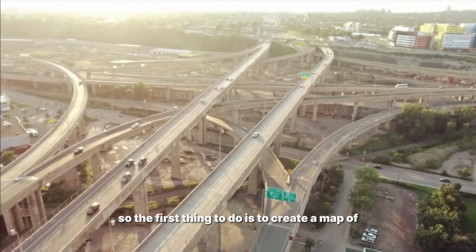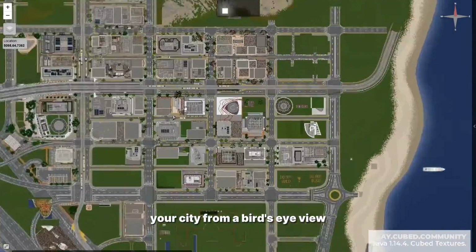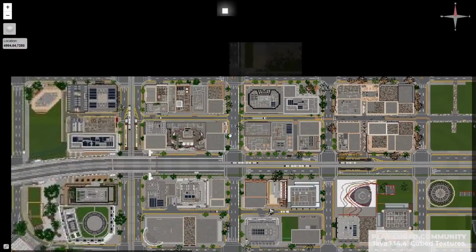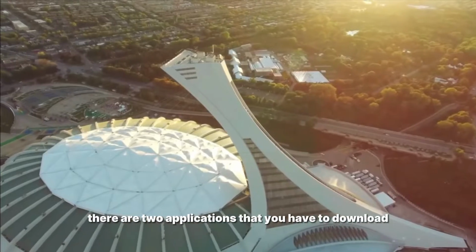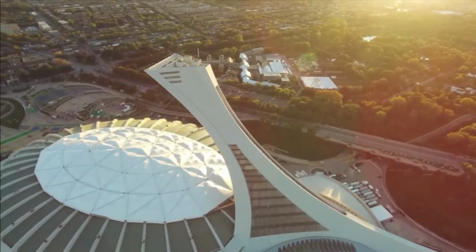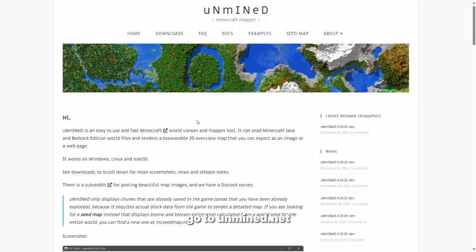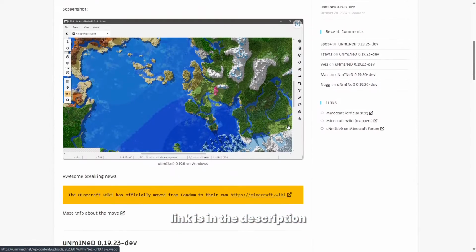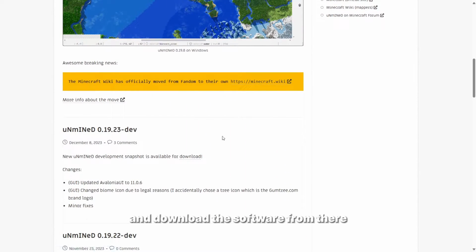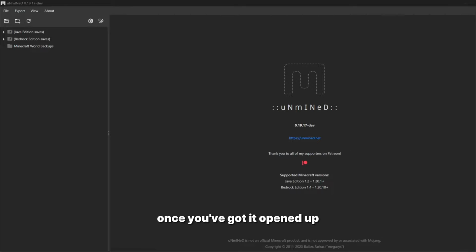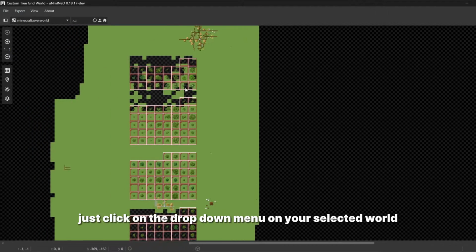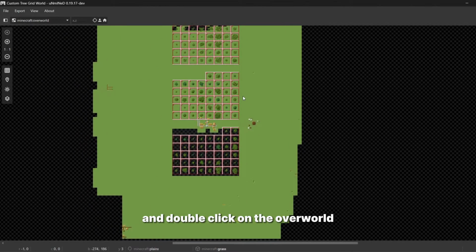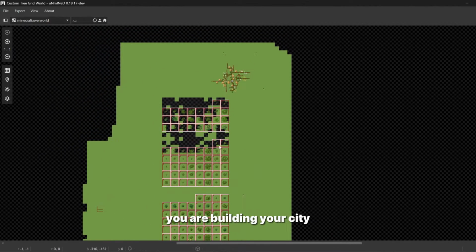So the first thing to do is to create a map of your city from a bird's eye view. Depending on which version of Minecraft you're using, there are two applications that you will have to download. For Bedrock Edition, go to unmined.net, link is in the description, and download the software from there. Once you've got it opened up, just click on the drop down menu on your selected world and double click on the overworld, because I assume this is where you are building your city.